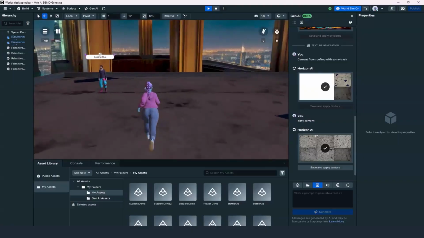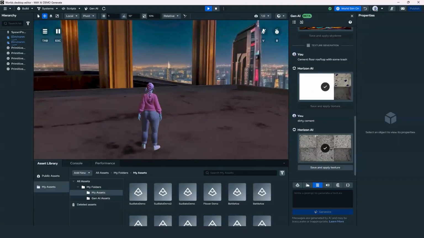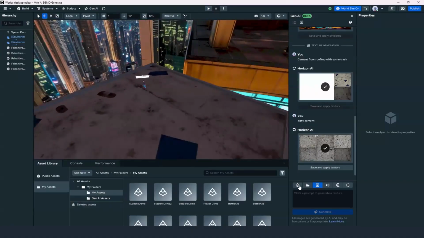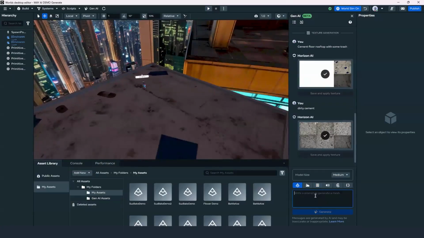All right, so I'm going to go ahead and switch over to creating our mesh. So we have the base, and then we're going to go to our gen mesh. And the first step is we're going to do sci-fi, sci-fi flying car landing pad with metallic and neon details. Let's see what it gives us.